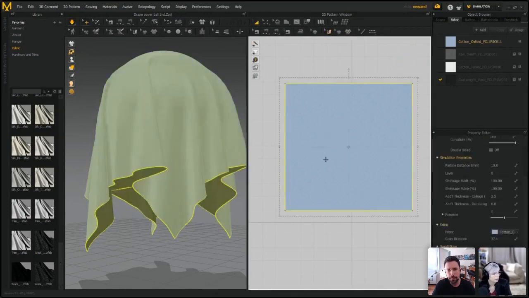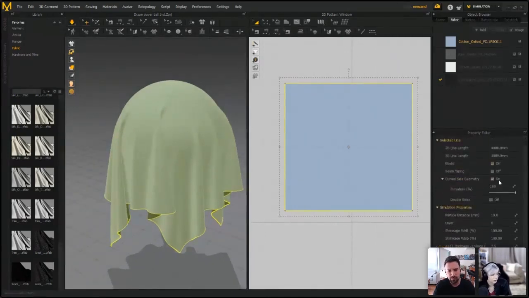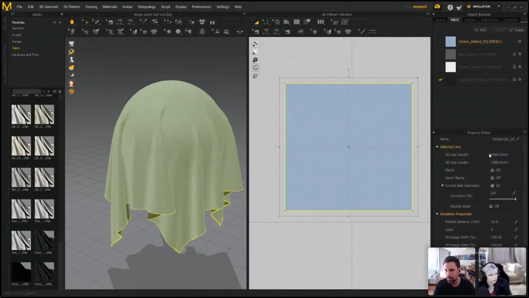So, going to the actual properties of each pattern piece. You saw that this pattern piece was... we'll go to the top. This gives me all the information here, selected line. If you need to actually measure it and see what scale you're working in, because sometimes your avatar will import too small, you can check your scale. And so this is a really good example of that.